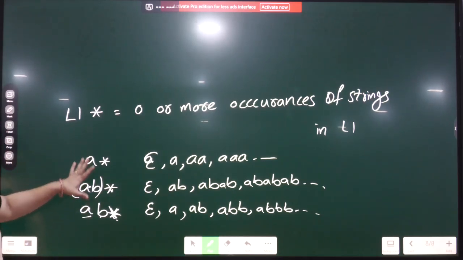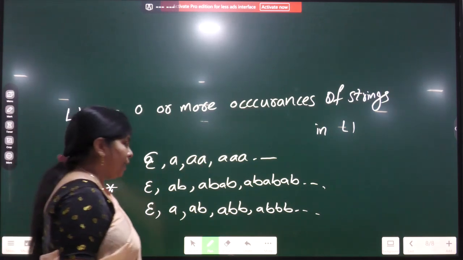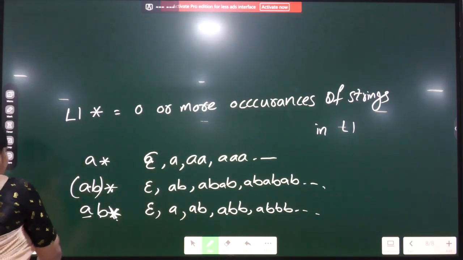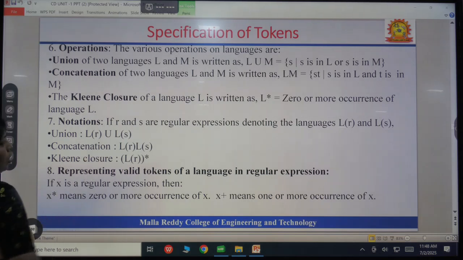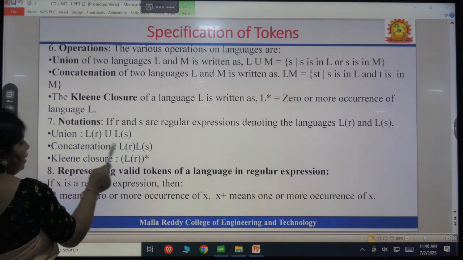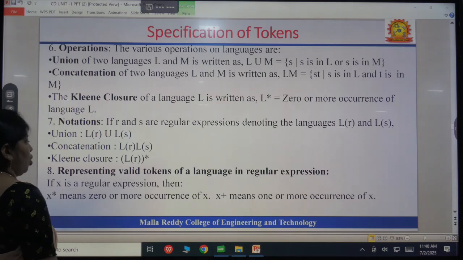So this is about the Kleene closure operation. These are the operations we can perform on a particular language: union, concatenation, and Kleene closure. Next, what are the notations? For union it is the U symbol, then concatenation and star closure operation.